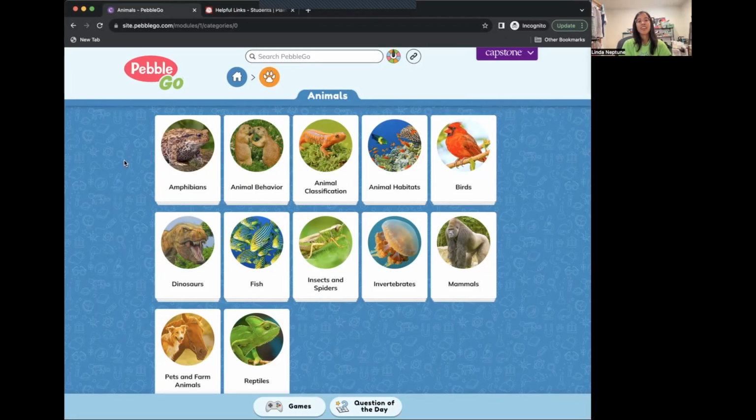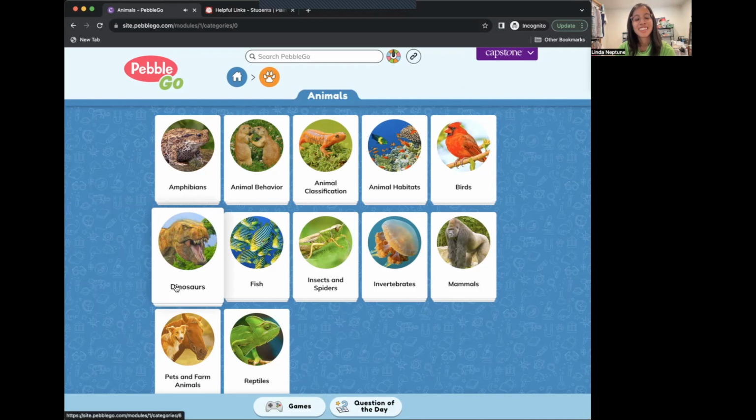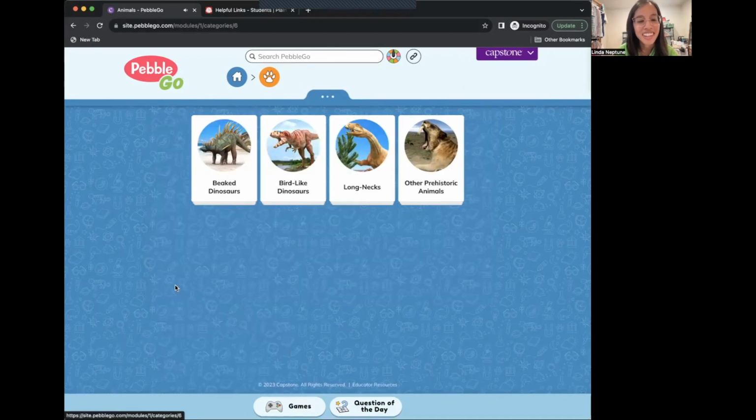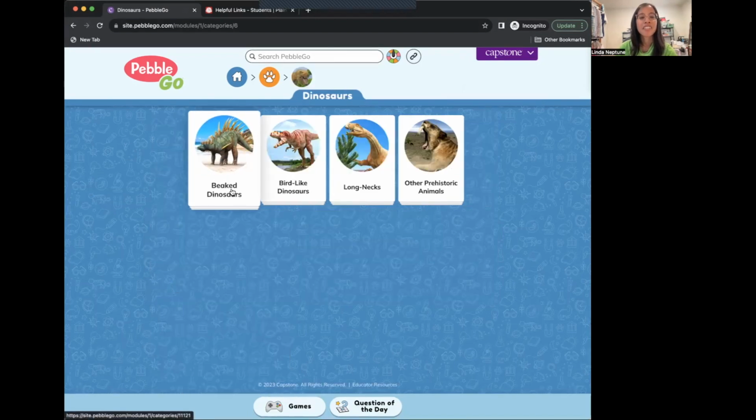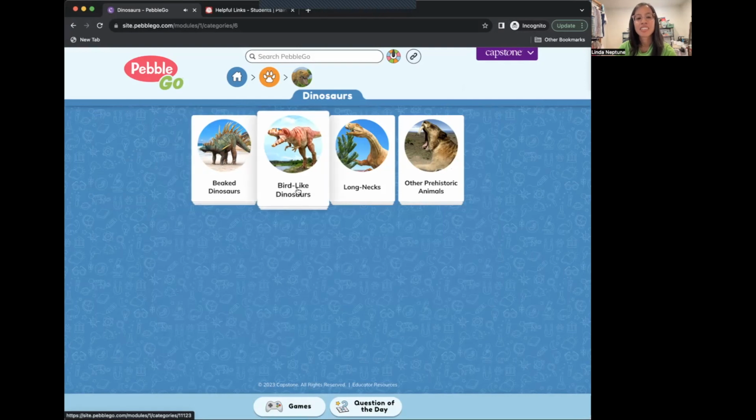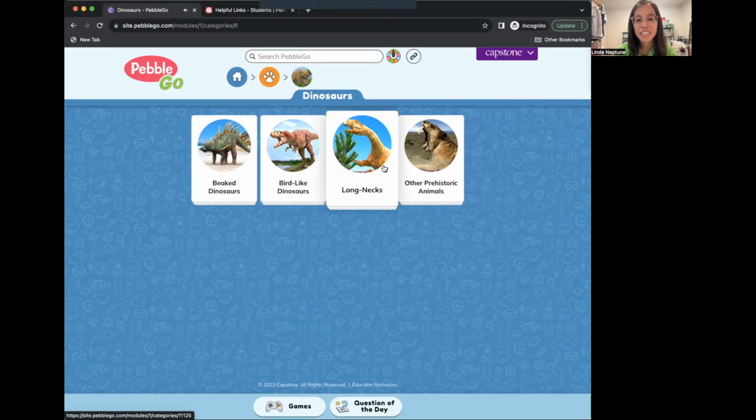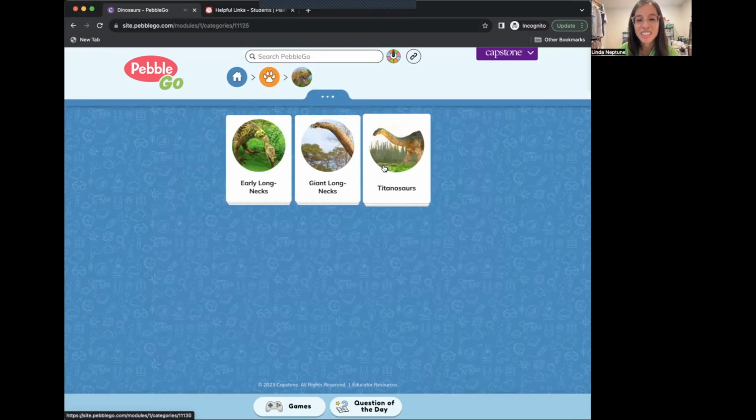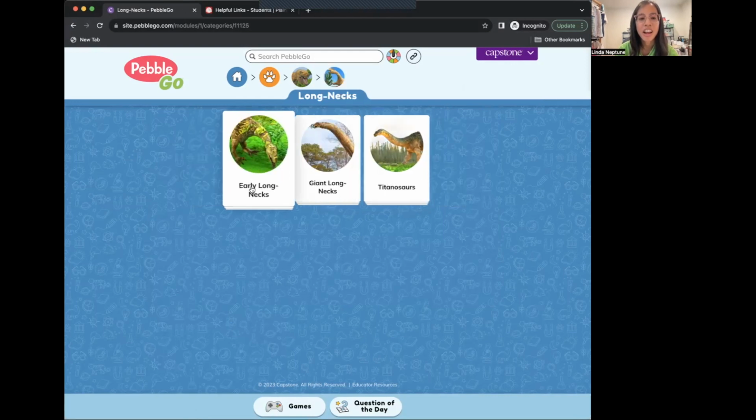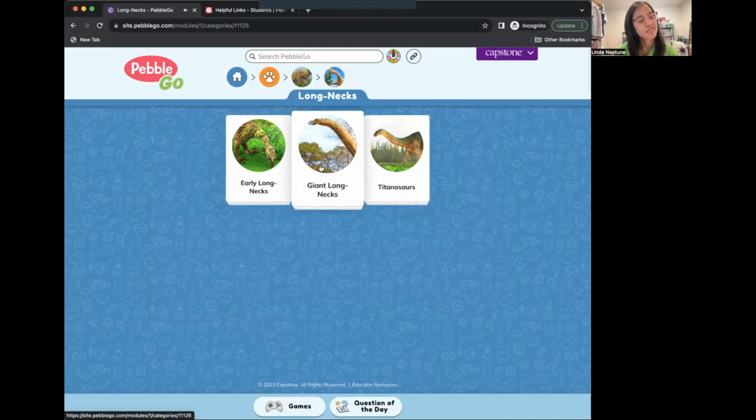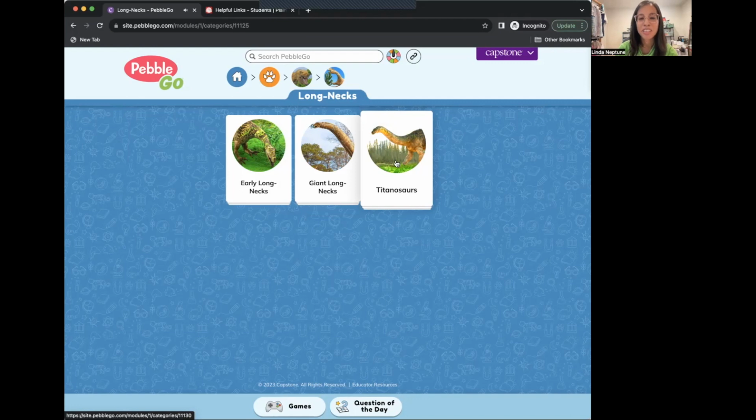So I'll let you guys choose. What should I click on? What should I choose for the animals? Dinosaurs. Dinosaurs it is. So we have beaked dinosaurs, bird-like dinosaurs, long necks. Long necks seems very interesting. I'll choose that. Then we have early long necks, giant long necks, titanosaurs. I'm going to choose titanosaurs.